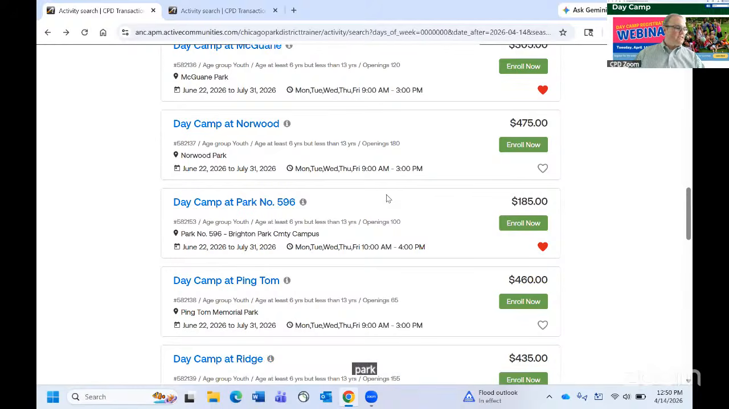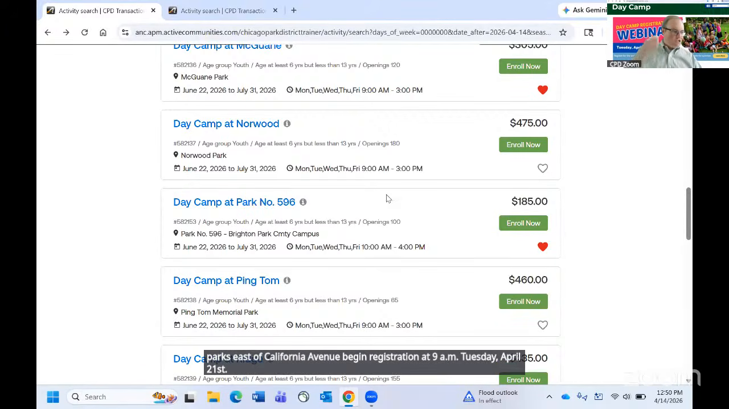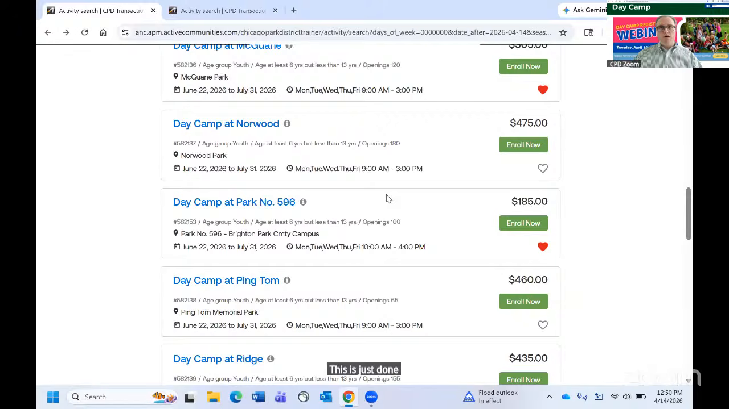Parks west of California begin registration Monday, April 20th at 9 a.m. and parks east of California Avenue begin registration at 9 a.m. Tuesday, April 21st. This is just done to not overload our system too much. It was selected many years ago.